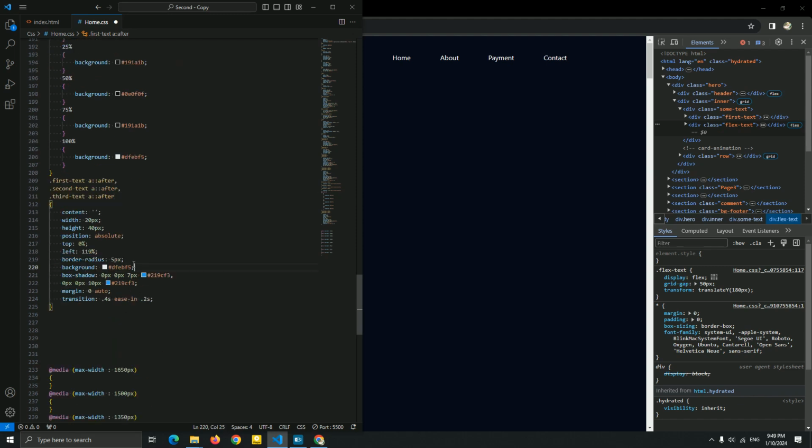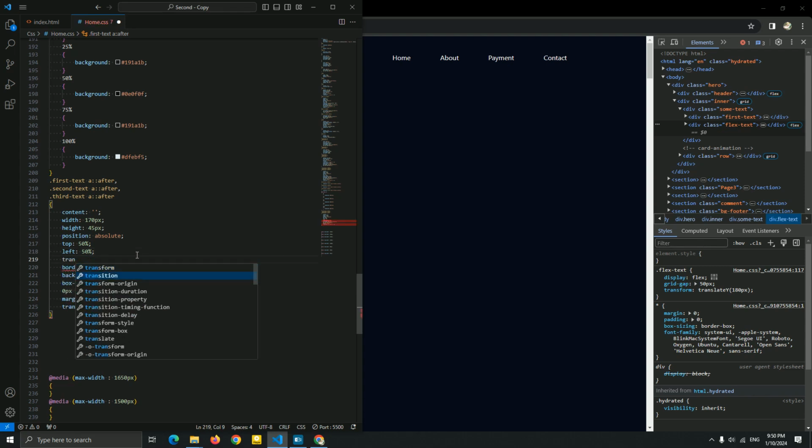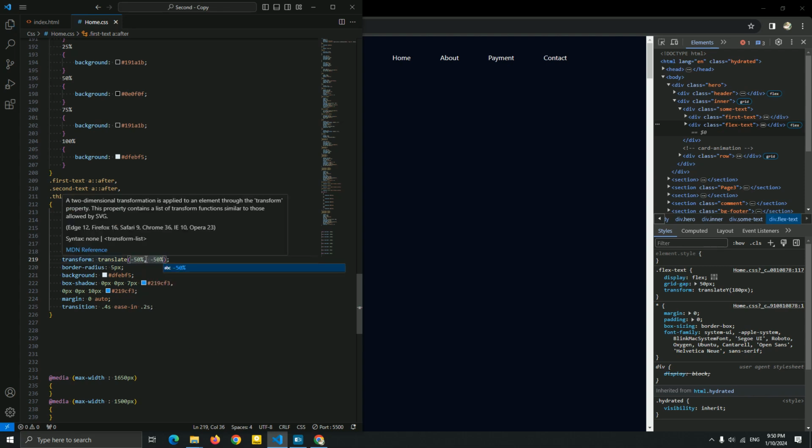Okay, for this after, let me add a width of 170 pixel, and the height. Okay, and let me just add the top 50%, left 50%. And let me just add the transform translate to be a center for this after, guys. Minus 50%, minus 50%. We don't need a box shadow, guys.